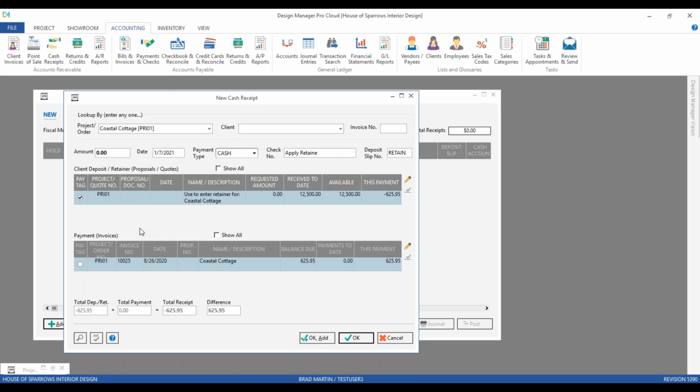Well, in our case, very simple. It's going to be allocated to invoice 10,025, and we convey that simply by tagging that invoice. And now we can see a total payment being listed as well. Our receipt matches our amount with a difference of 0.